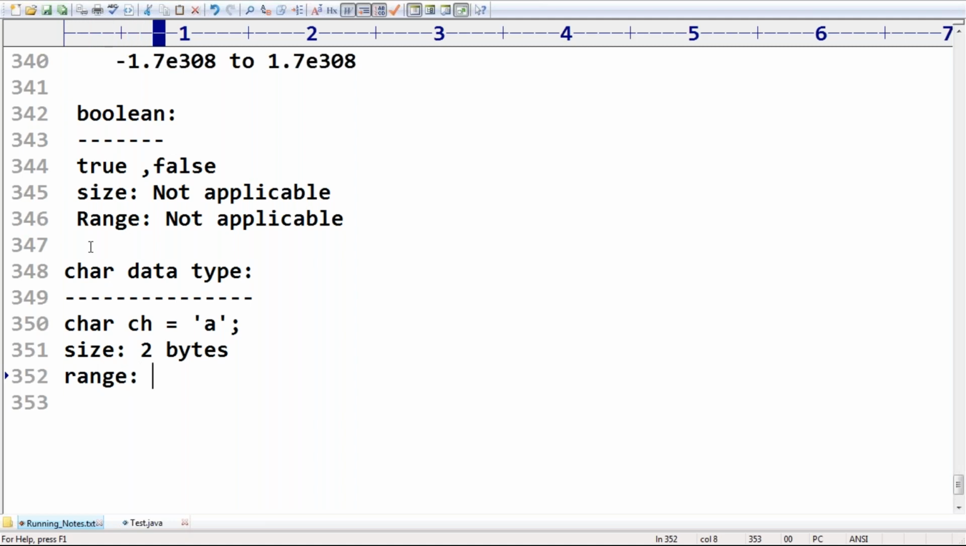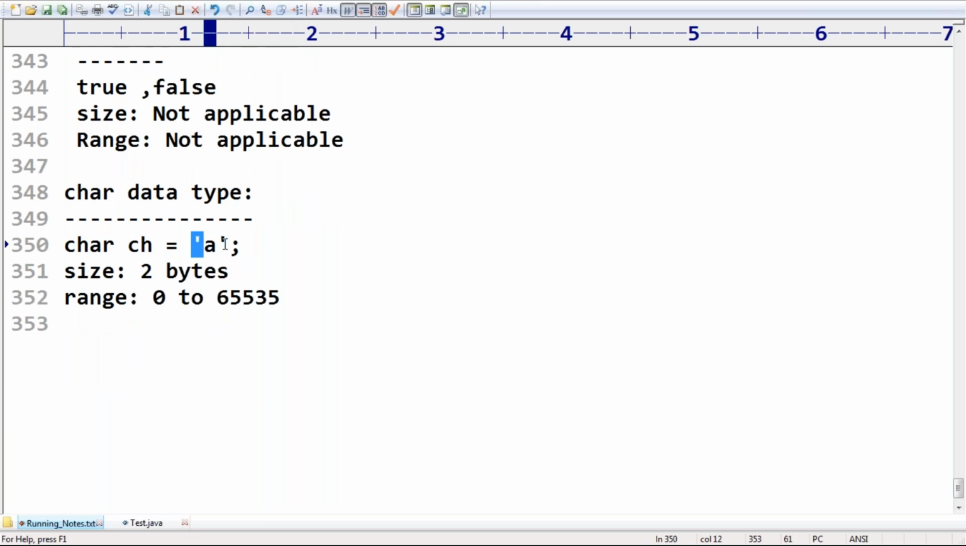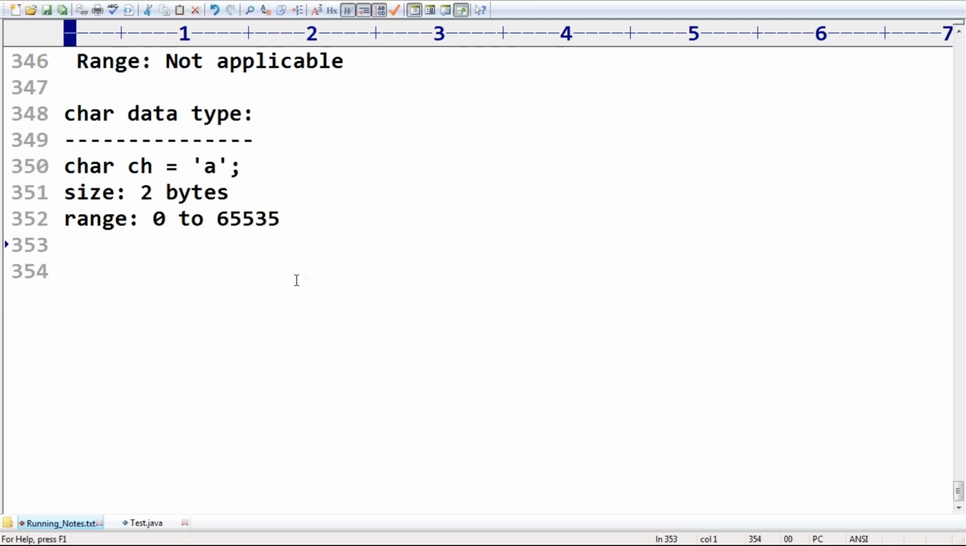The range is 0 to 65,535. Up to that it can represent. Sir, actually, for characters, why are you bringing numbers into the picture? Very simple, sir. For every character a corresponding Unicode value is there, so I'm using these Unicode values. Suppose small a is 97, capital A is 65, so 0 to 65,535. This is the range. Remember, right?